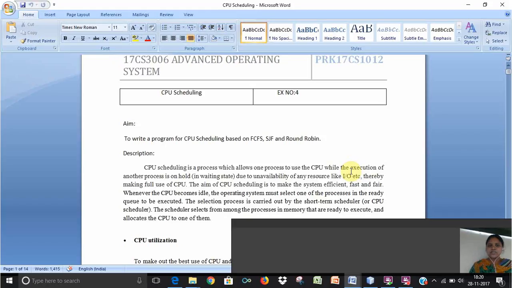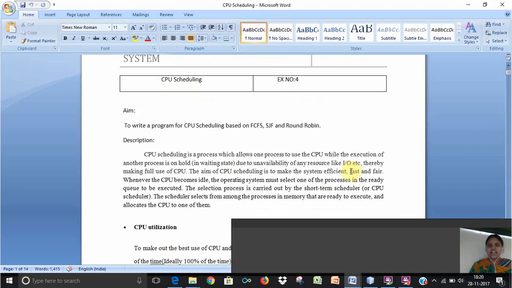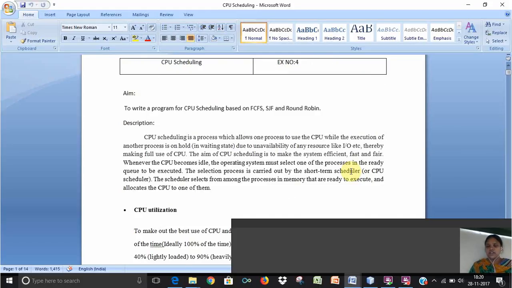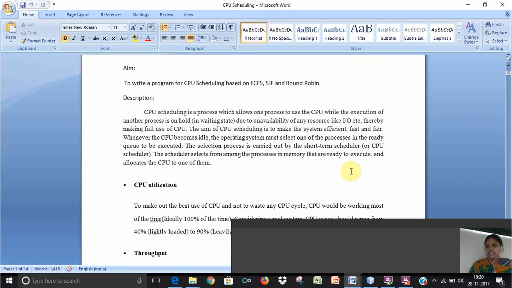Whenever the CPU becomes idle, the operating system must select one of the processes in the ready queue to be executed. The selection process is carried out by the short-term scheduler. The scheduler selects from among the processes in memory that are ready to execute and allocates the CPU to one of them. There are many benefits from this CPU scheduling.